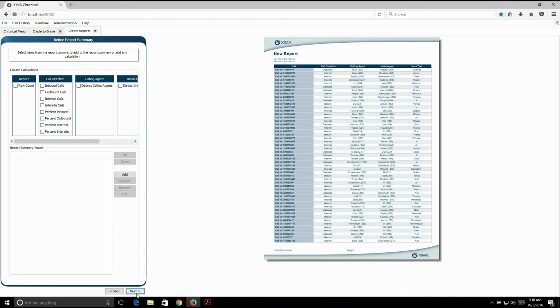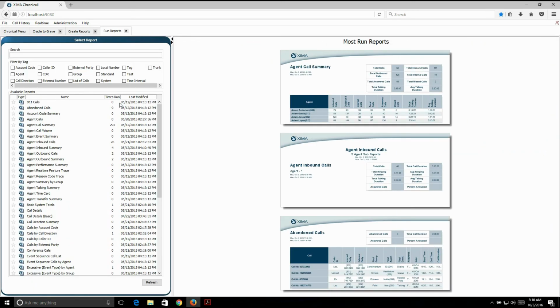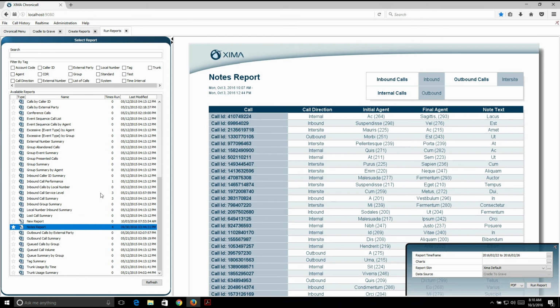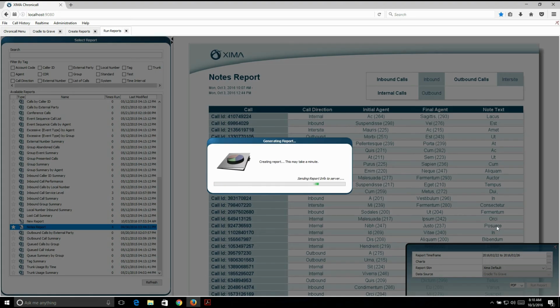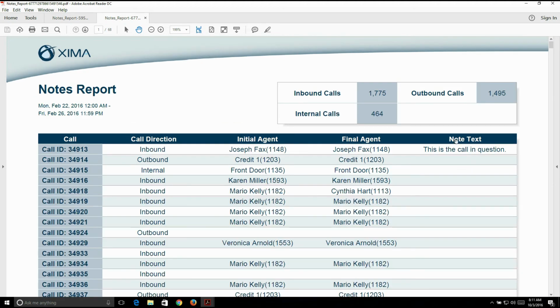Once I finish this report creation, it will end up in my list of reports. Okay, so I can come in here and here's my notes report, right? Here's my report that I created. From there, all I have to do is select my report time frame, select my charts, if I wanted to add charts, that is, and I can go ahead and hit run report, and it will pull that report up so I can see, here we go. There's my report, and here's my note text column.